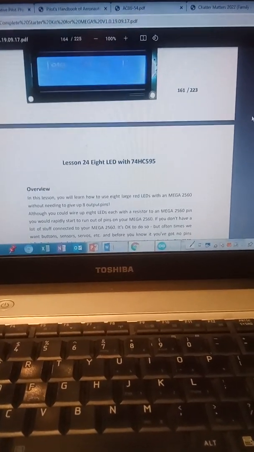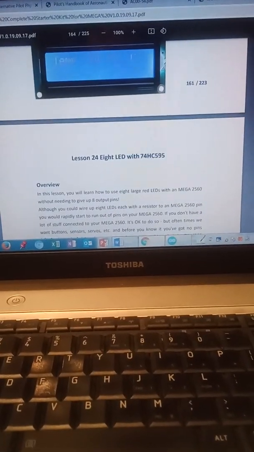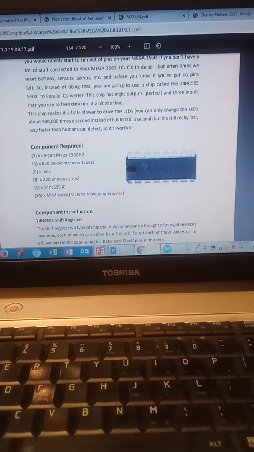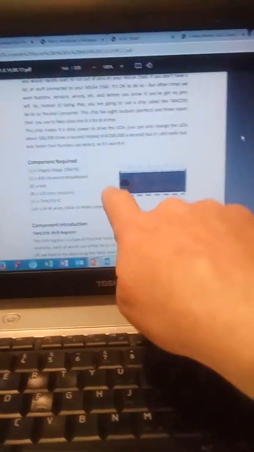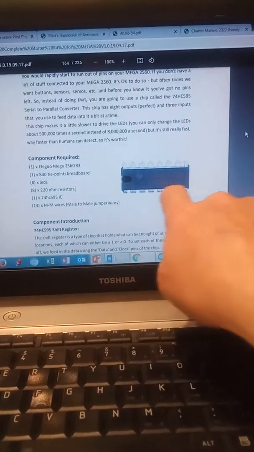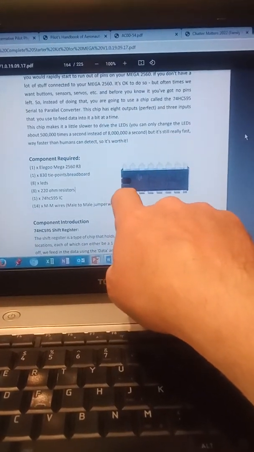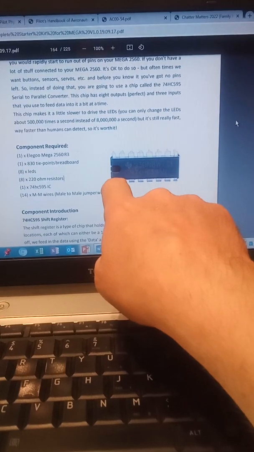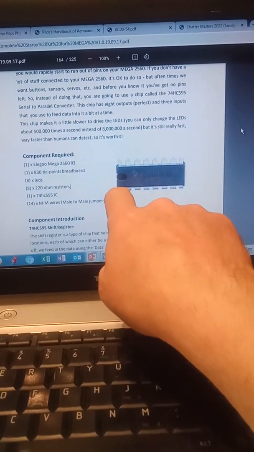This is the Arduino Lesson 24, 8 LED with a 74HC595 chip. We're dealing with clocks, everybody. Here's a chip, a 74HC595. You see this little U shape there? That tells you what connects to what, especially if you look in a book or look online. If you look up the chip, it will show the wiring layout.